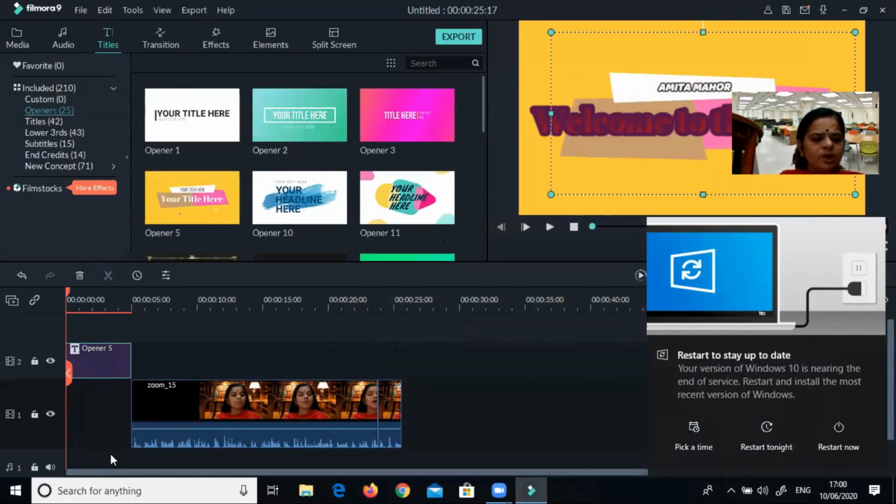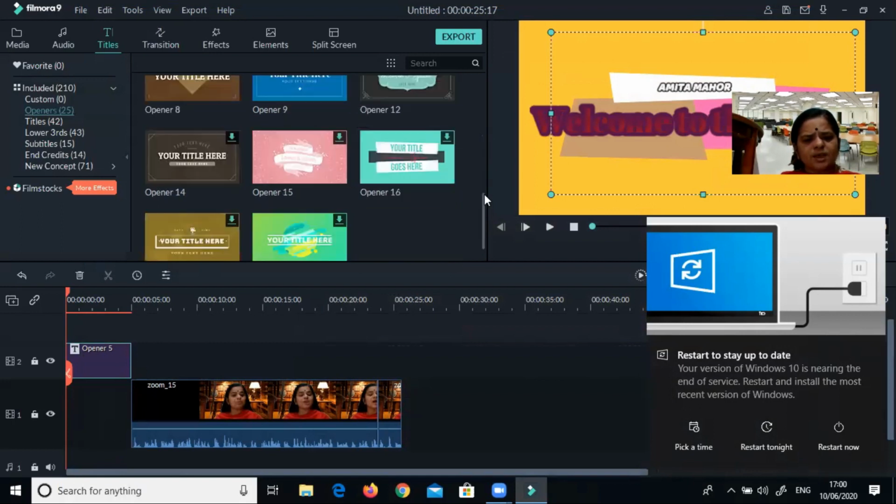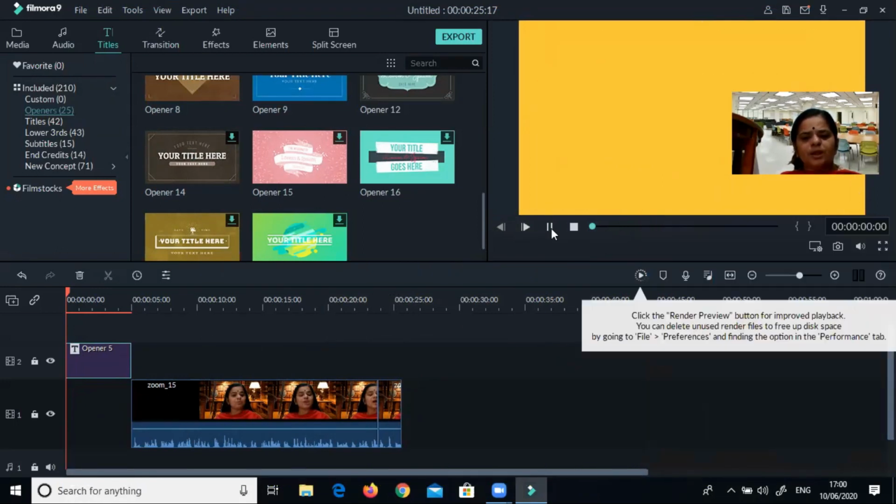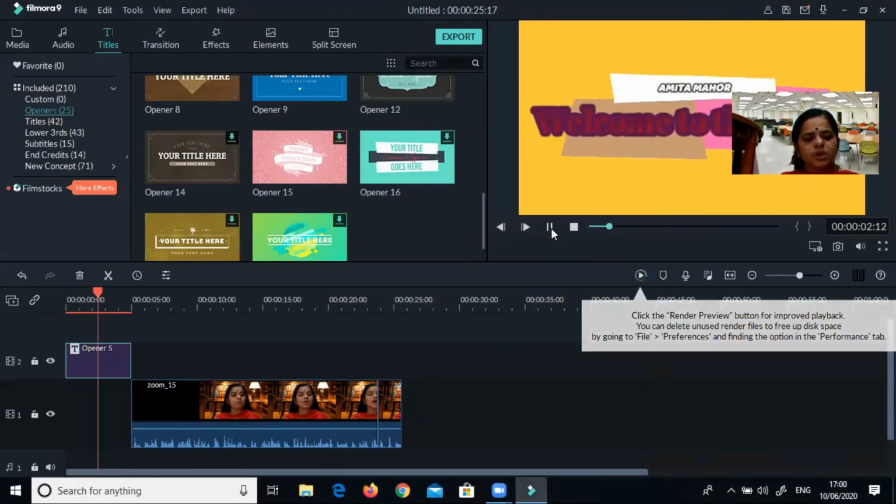Now I already told you how to add the openers. There are a lot of templates for the openers. You can choose any template and you can add it. Suppose now if I run it, if you want to see how it is running, you can go here and you can run it. So this is how your video is going to run.